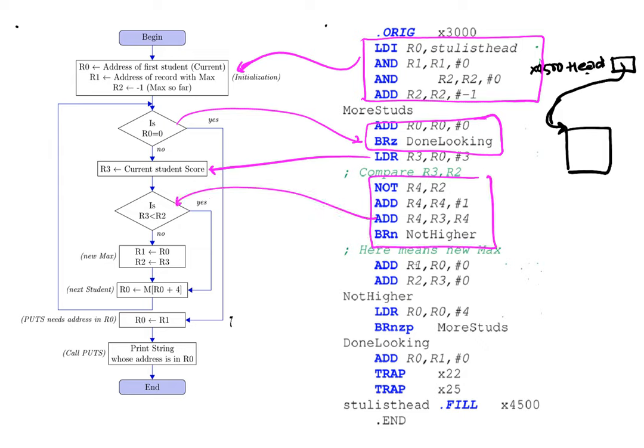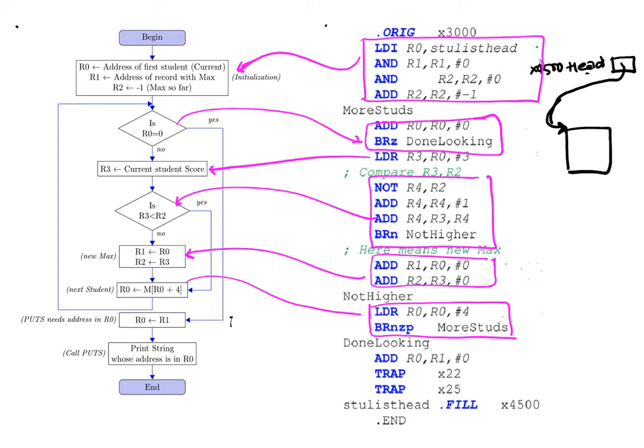And then once we find that it is not higher, we'll skip. So this is our step where we are doing our not higher, which is this guy, and unconditionally branching back to my original point, which says more students. But if I have a new maximum, then I'm updating it. So this block here is this block right here. And then when I'm done looking, if I've come to the end, then I know who the maximum is, and R0 is holding that address right now.